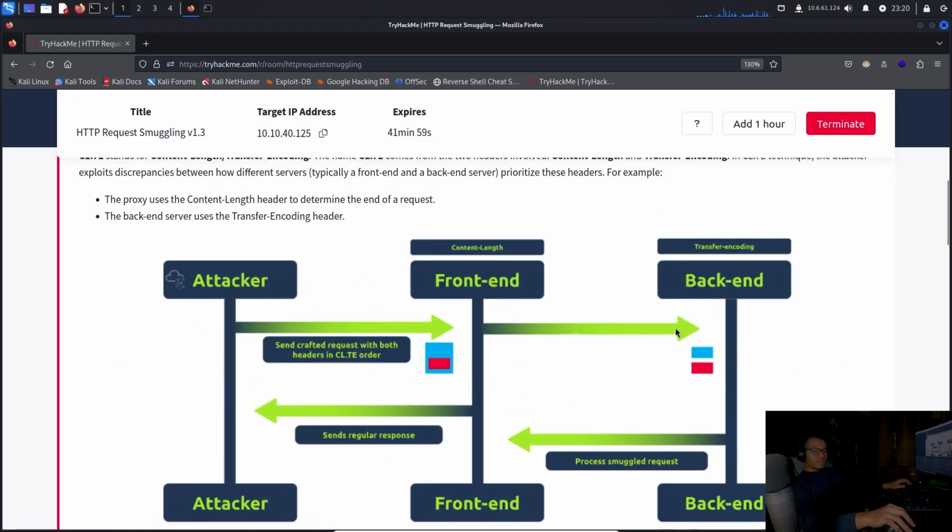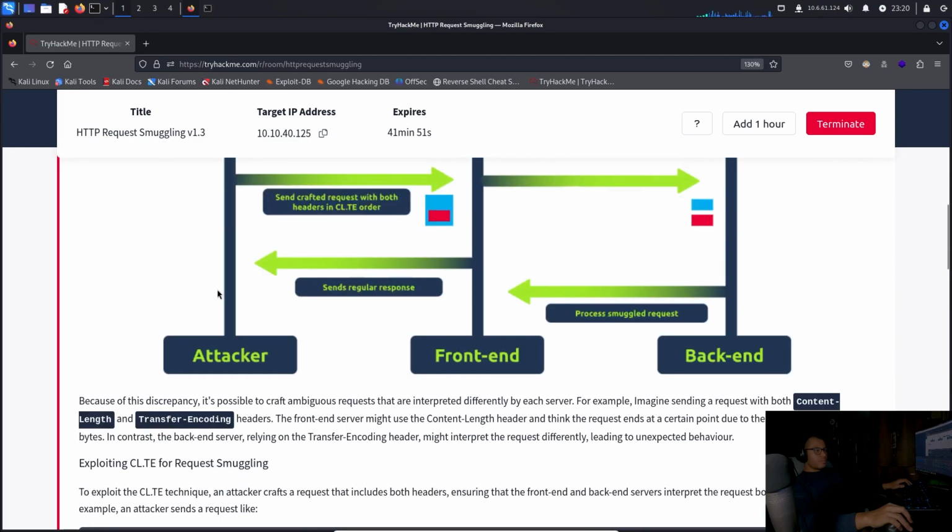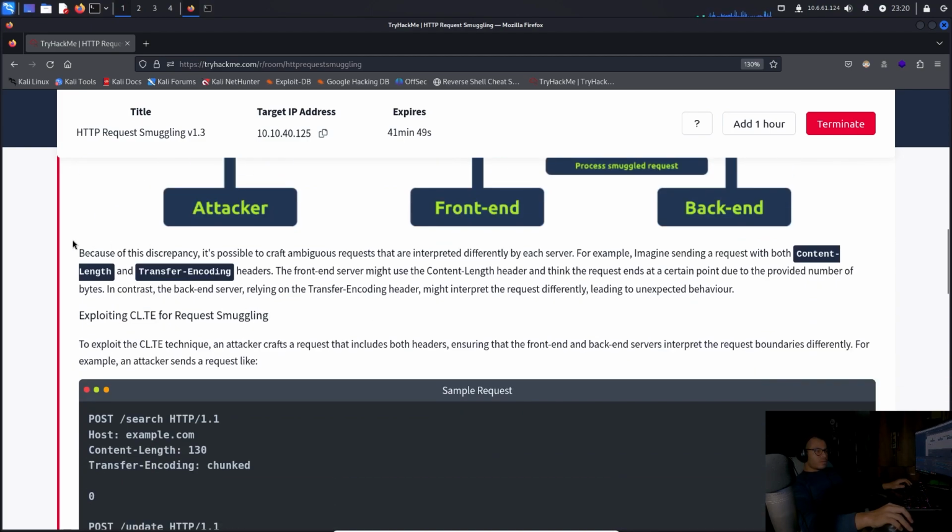This is again the same image as we saw before, right? Send a crafted request with both headers in CLT order, then it gets to the backend, which processes the smuggled request, and back to the attacker, sending a regular response, right?